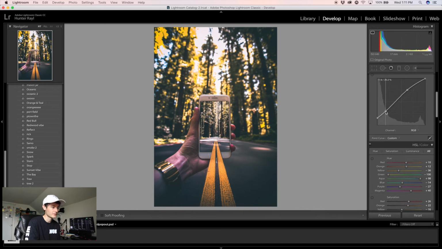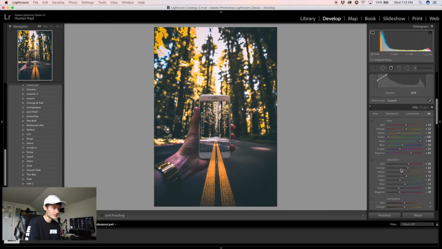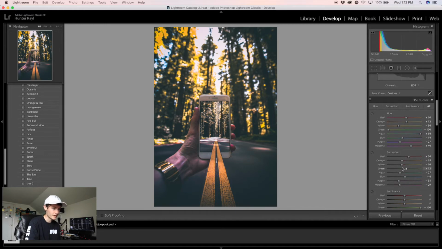I liked it about kind of where it was, but I'm gonna bring it down a little bit and bring the highlights down as well. And then like right there looks pretty good to me. And then obviously desaturate some stuff like the oranges and bring up the luminance and all that good stuff.